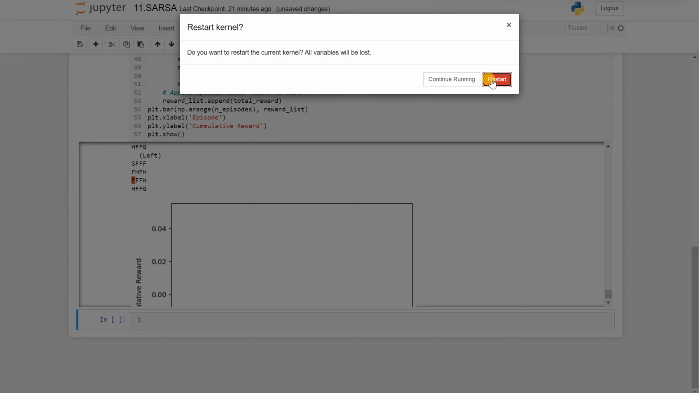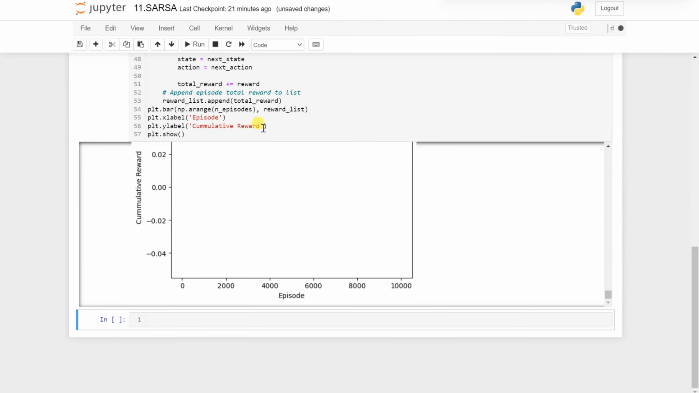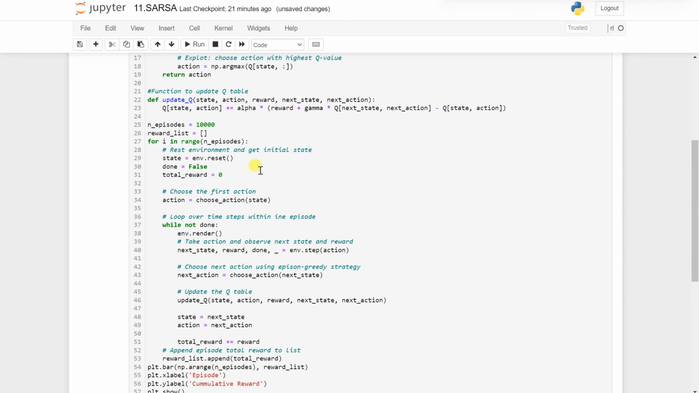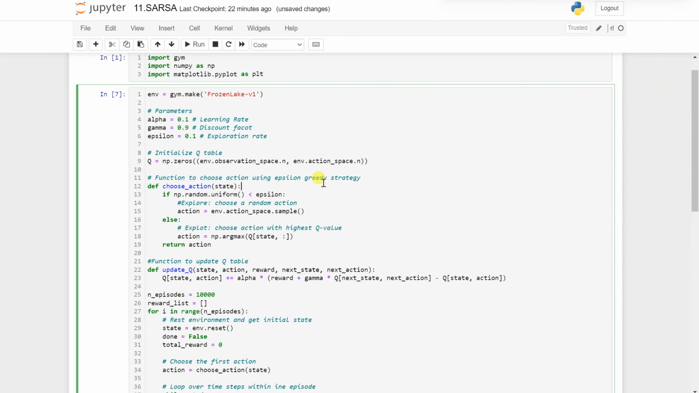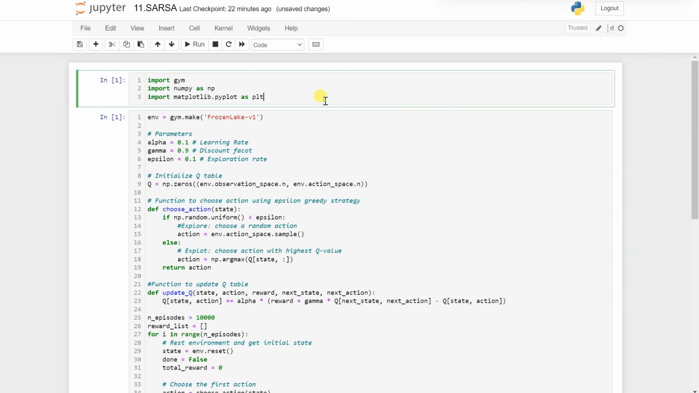You can see that we have to restart our kernel and then perform this action, because every time we are running it now, we are getting cumulative reward 0. So I think we have to make our render false to see the output very fast. Okay, gym is not defined.